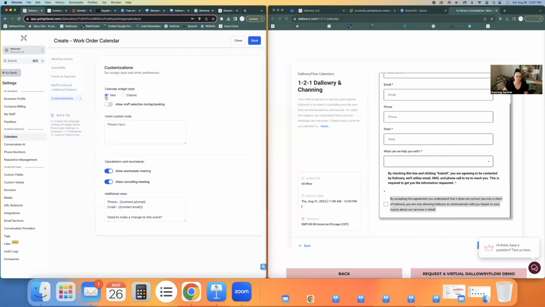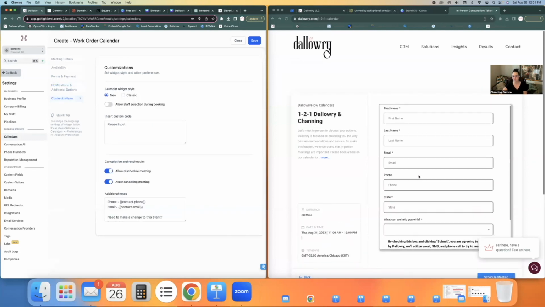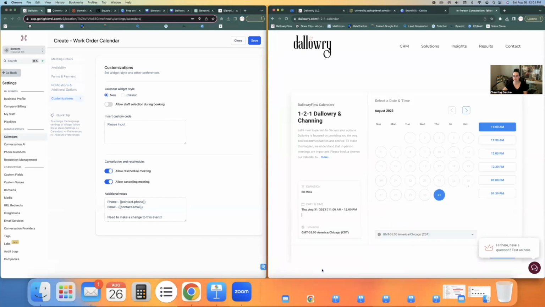Customizations, I recommend you keep it on Neo. This is the Neo calendar. It just looks cleaner, more modern. But you can also switch between allow the staff selection during booking. So if you have a manager who's on the schedule, you want them to get priority, they get all the first meetings if they're available, you can turn that on.